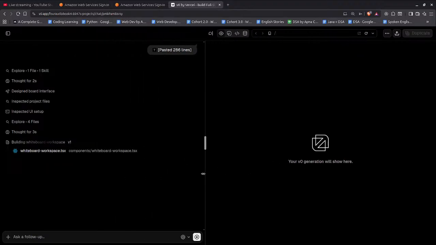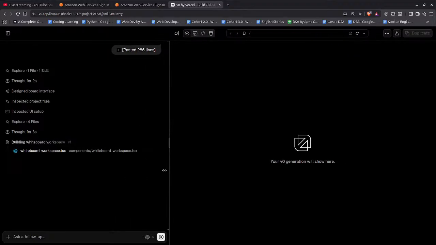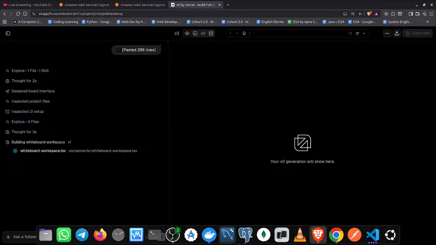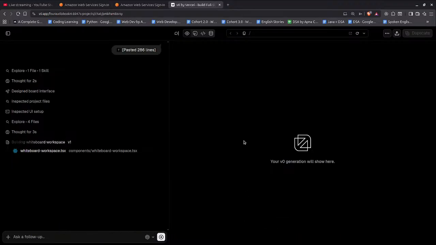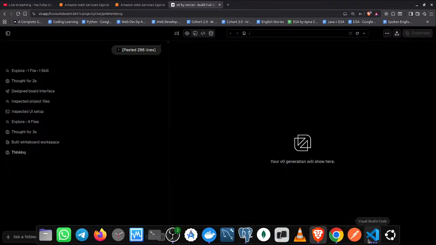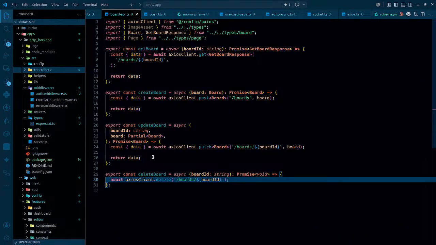Building whiteboard workspace. Oh, sorry, that's components. Alrighty, I think we had better just simply wait for it to be done. And meanwhile, what else can we focus on?